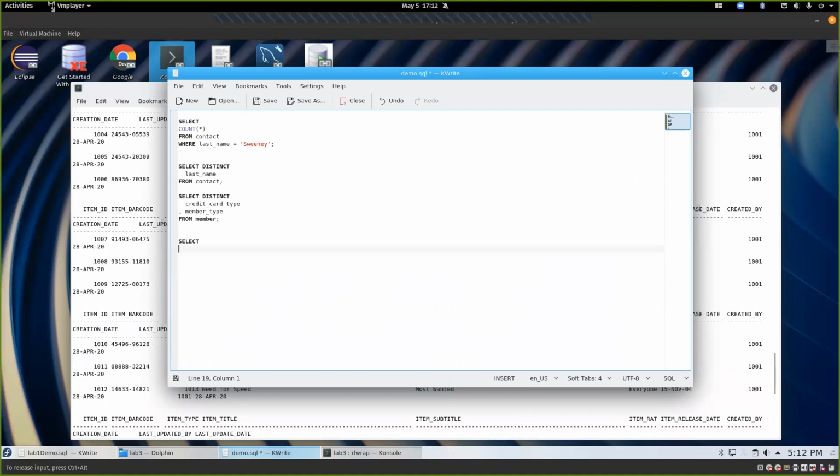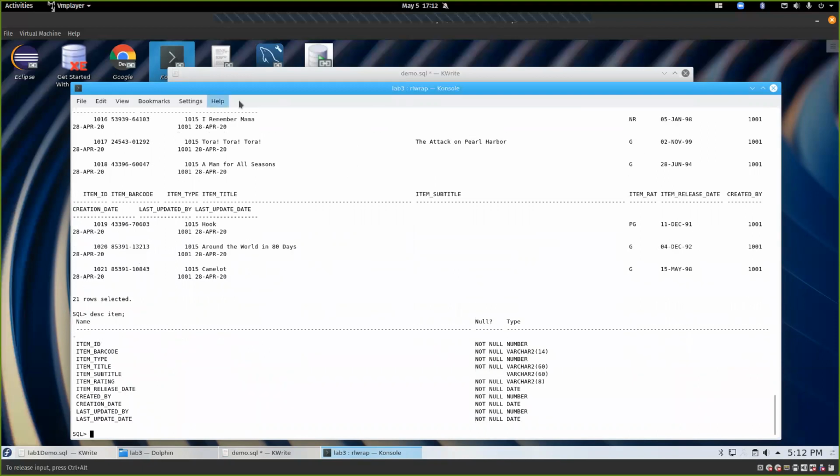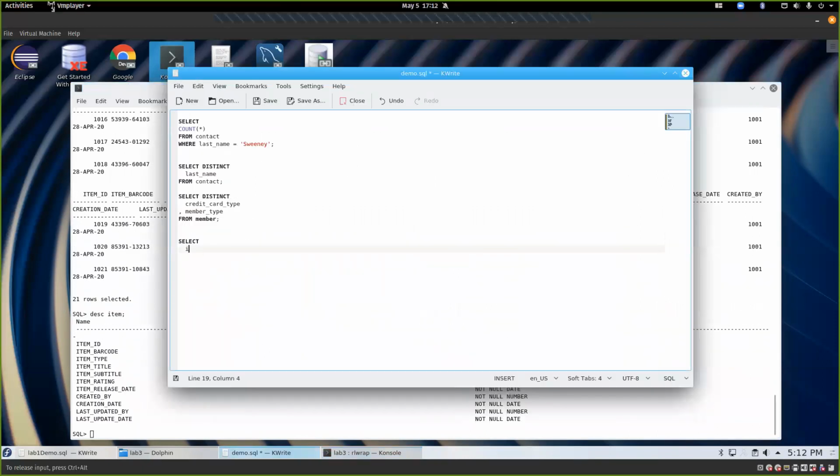So to aggregate, we start off just like any other query. And what do we want to see? Well, we want to see the rating type. So real quick, let's see what that column's called. Let's describe item, and it is the item rating. So we're going to take our item rating, because that's what we want to show. And then we want to see the count of each one of those. So I'm just going to go like that to show the count. And we can even give this a name. So I'm going to say as item count, something simple. And then we're going to say from item.